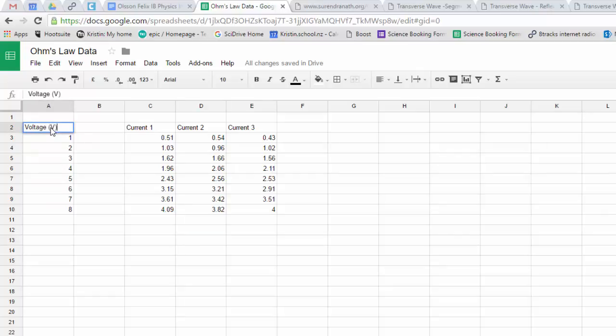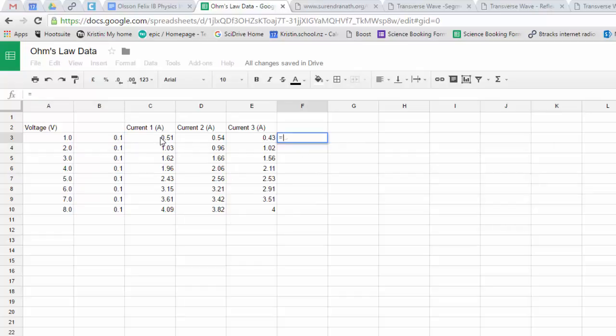So I should probably label these with the units first. So that's in amps. Okay, and then I want to estimate the uncertainty here. Well, I measured this with a voltmeter that had 1 decimal place. So it's 0.1 here because it was a digital voltmeter. And here I measured the current, and I took 3 values. So I'm going to average those.